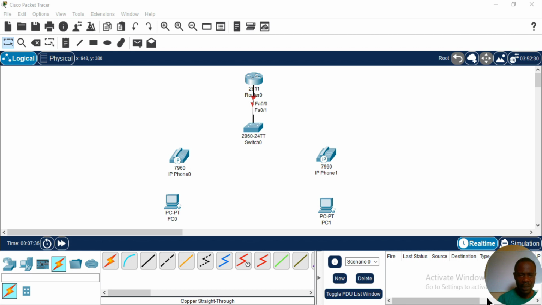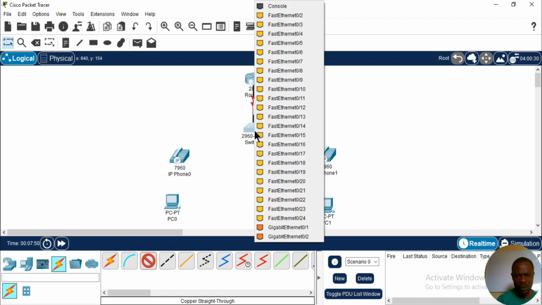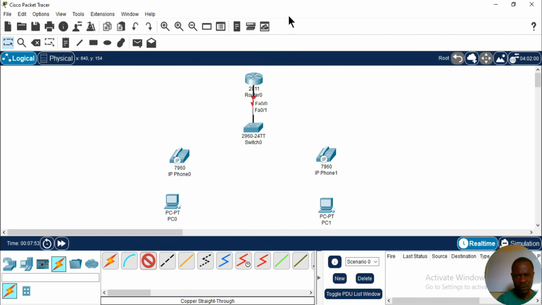So let's start by connecting these devices. The router is already connected to this switch. I take my straight through cable. In this Packet Tracer software, you can see F0/0, and I connect to the phone. The phone has two Ethernet ports at the back. One is for the switch, and I take my straight through cable again for the PC, to the computer's network interface card, which is a Fast Ethernet card.